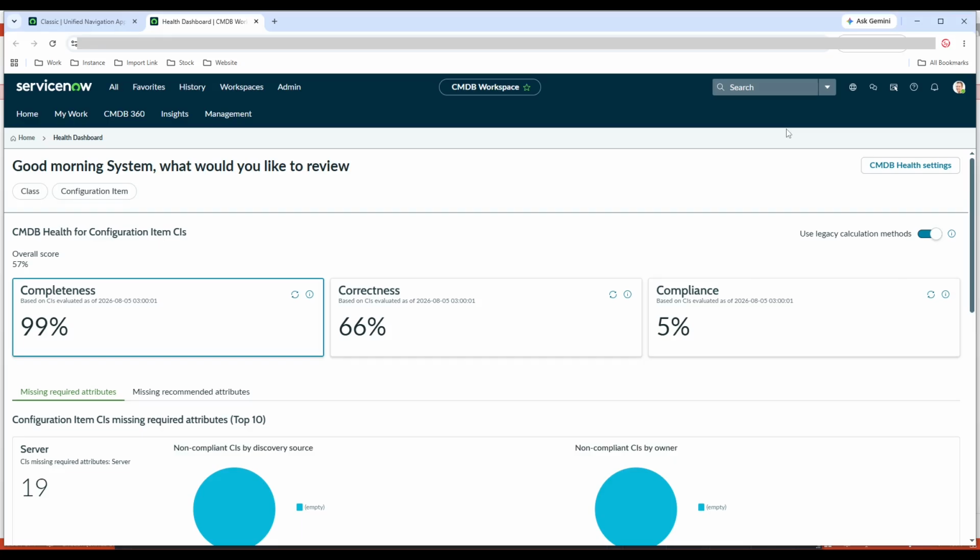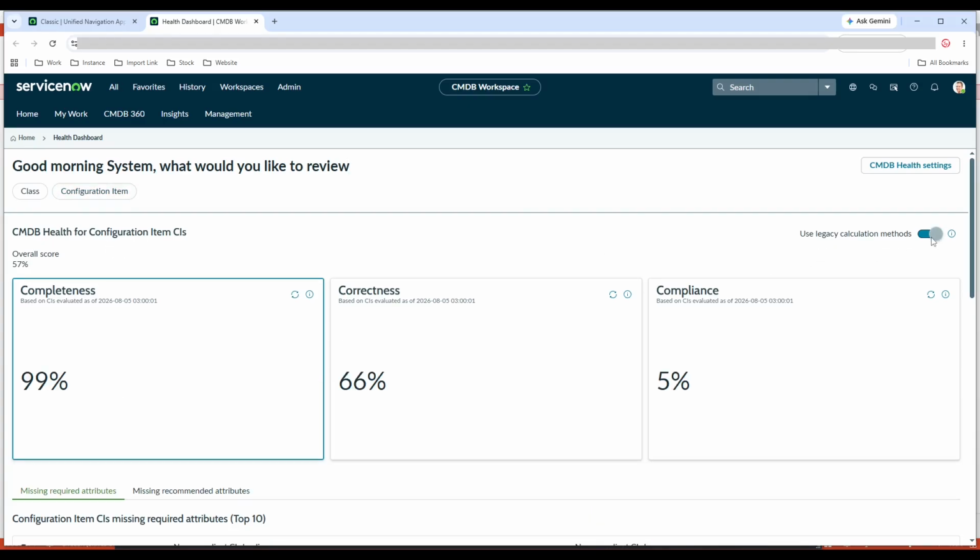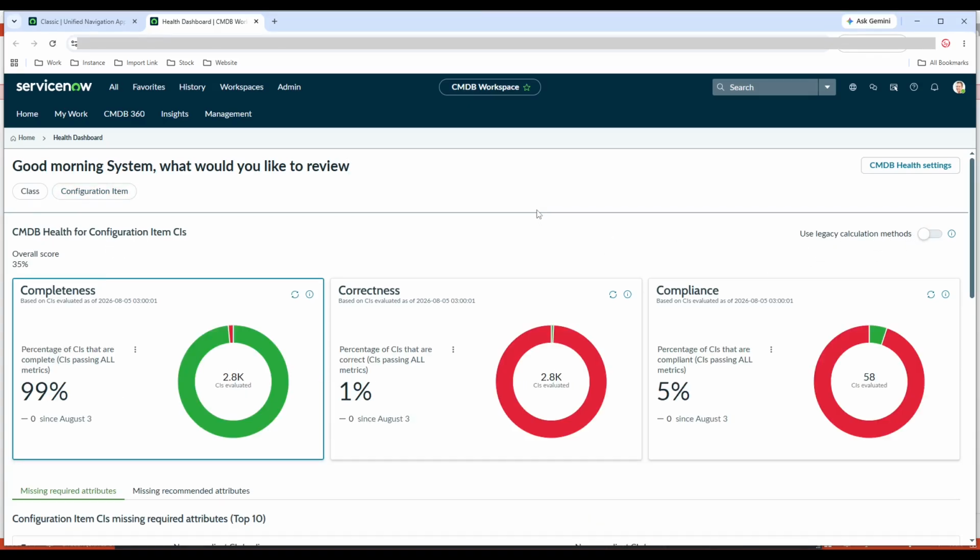So this is the class view. You can see that it's showing the class view. We can select any of these classes and see the data. This is our legacy view; if I turn that off, this is our new method. As you can see, completeness, correctness, and compliance. It's saying the completeness percentage is 99%, correctness percentage is 1%, and compliance percentage is 5%. It means completeness is okay, but correctness and compliance are not okay.